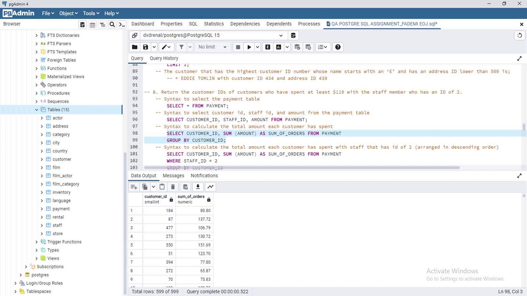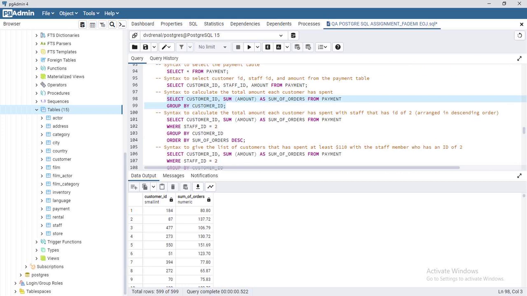Now we want to calculate how much each of the customers has spent with staff ID number 2, and the way we're going to do that is inputting the where function. So what we're going to do now is select customer ID, sum amount as sum of orders from payment, where the staff ID is equals to 2. We are going to group by the customer ID, then we can order by sum of orders. The order by is just to arrange, which I already explained earlier. So you can either arrange in descending order or in ascending order.